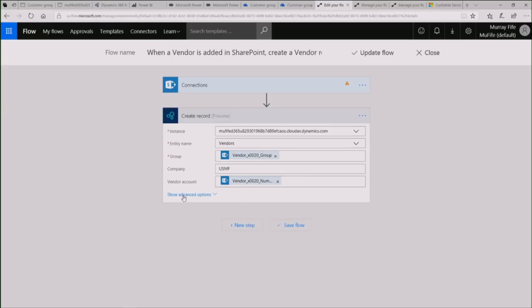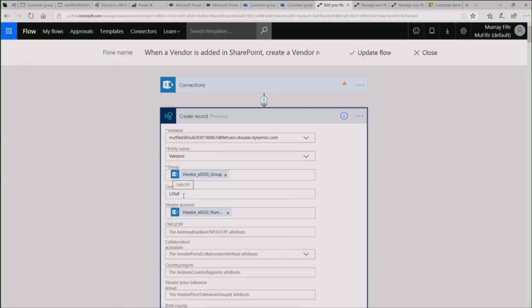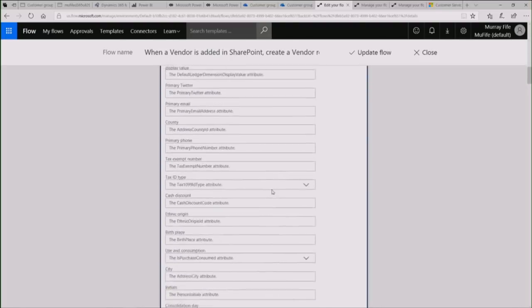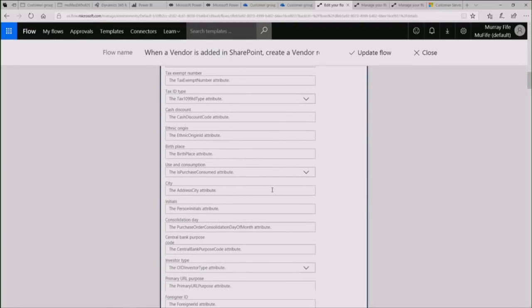Now, if you haven't used Flow, it's really, really neat because you have all of the fields that are part of the entities available to you. So you can pretty much set up a vendor, a customer, a product, anything that you want through this Flow interface.